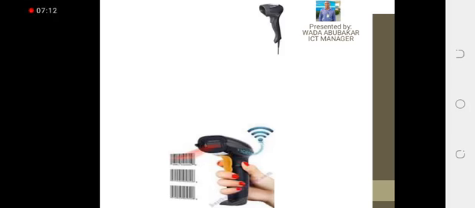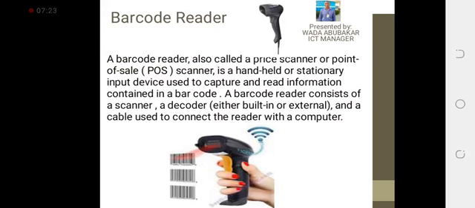Now, the next input device we'll look at is the barcode reader. From the picture, you see this code reading in the bars here. The device that is used to read this code is called a barcode reader. And what is this barcode reader? It is also called a price scanner or a point of sale scanner because it works the same way as a scanner, but it's just to read a barcode. Just to read what? Barcodes. And barcodes are encrypted text. Encrypted what? Text that cannot be seen with our eyes, unless with the help of that barcode scanner.